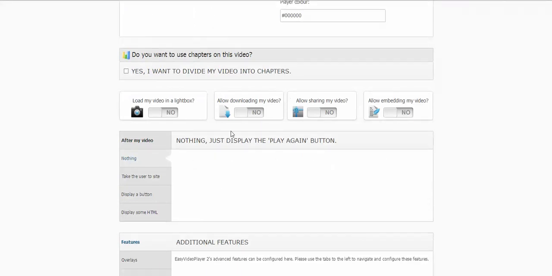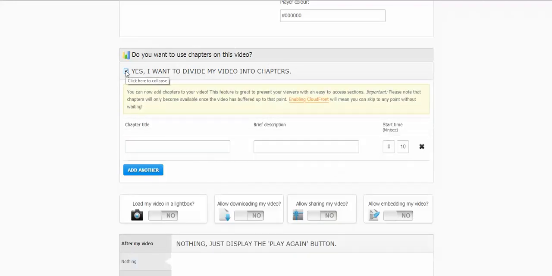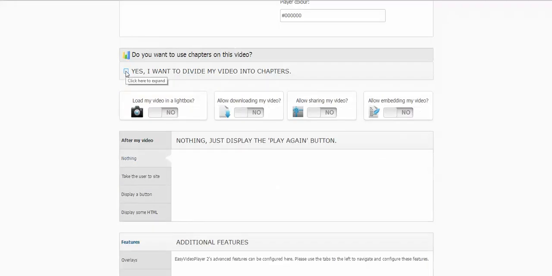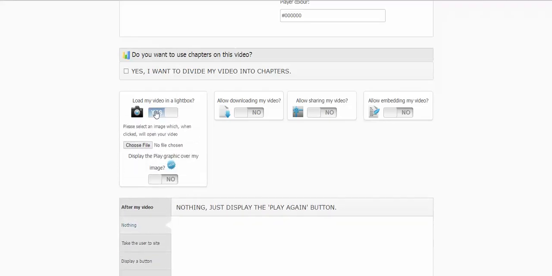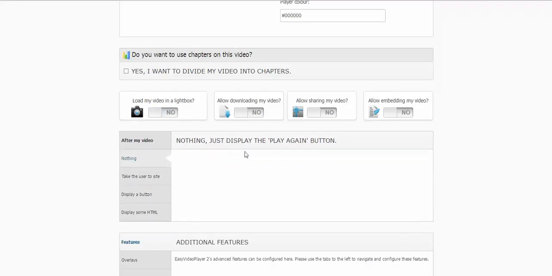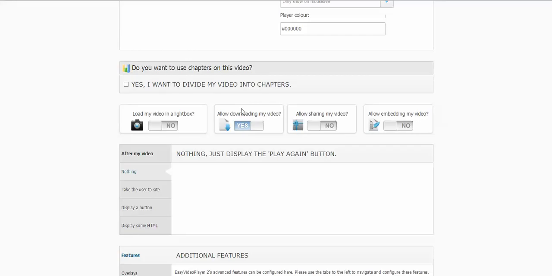Now we get into some more advanced options. Yes, divide my video into chapters. Chapter title, we'll talk about that in another video. This is something we don't have to worry about right now. Load my video in a lightbox. If you would like your video to pop up in a lightbox, that's not necessary for us right now. Again, let's keep it simple. Do you want to allow people to download your video? Yes or no?